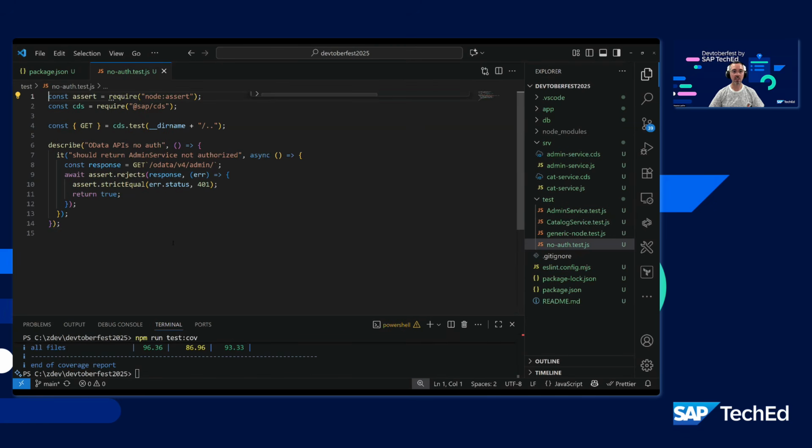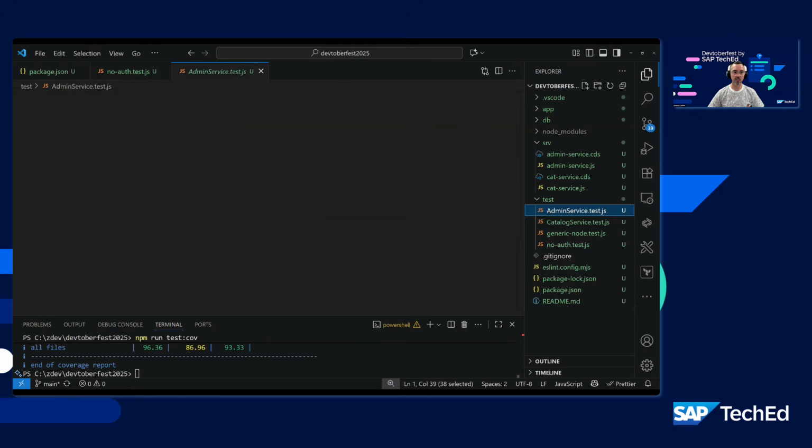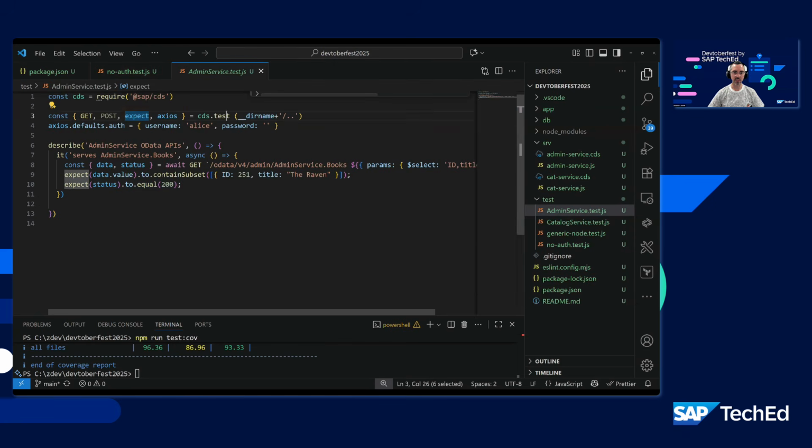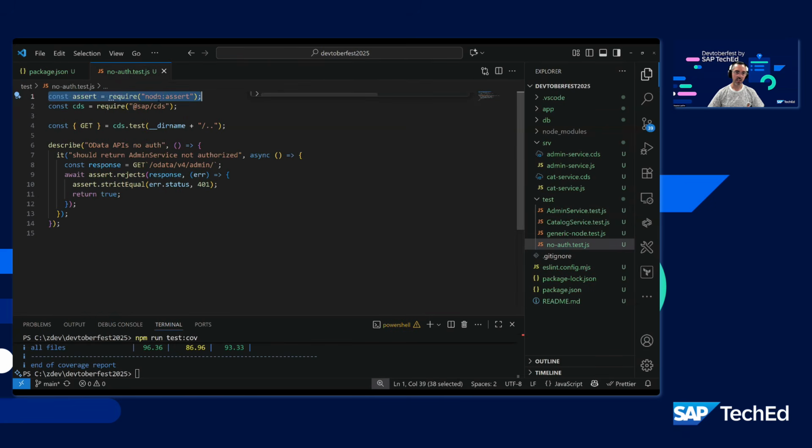So we can see in here, and then just for the sake of showing different examples, I have assert rather than the expect coming from the test. So I have assert coming from the node core itself. Then I start my CDS and I start my test library, my server. And then I send my requests to my admin service.